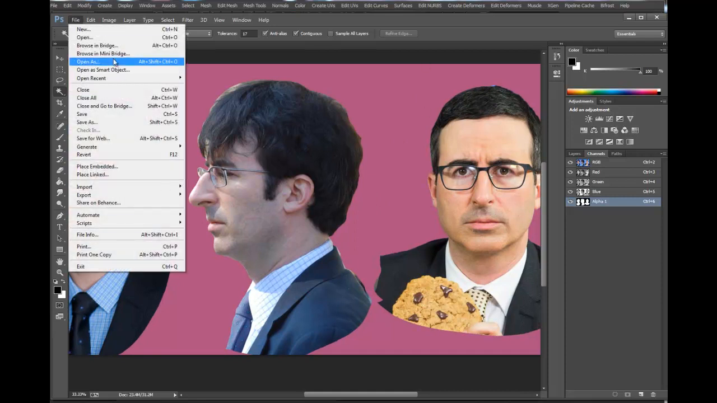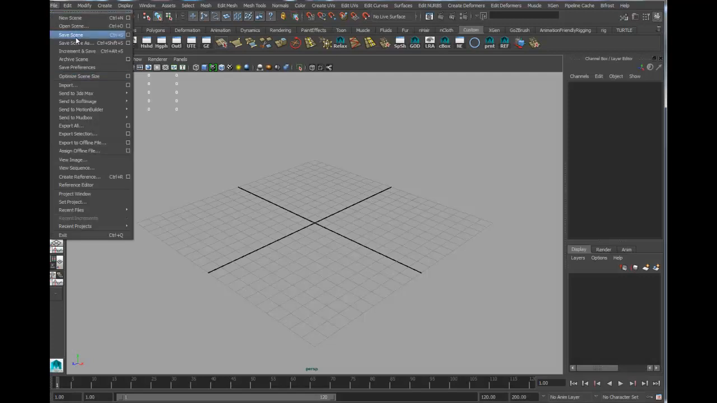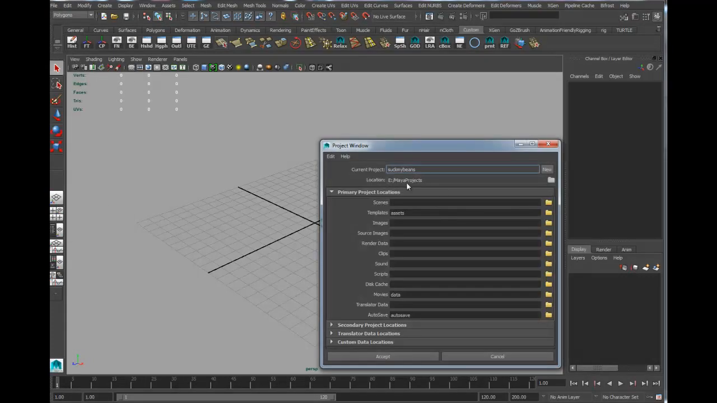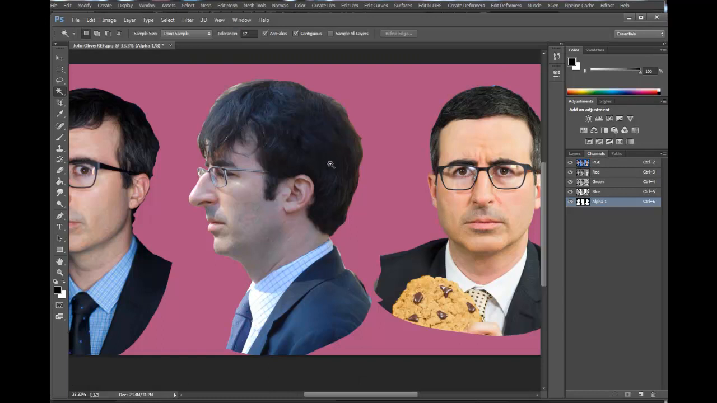Actually, before I even save it, I'm going to make sure that in Maya, I go to File and set myself up a new project window. The current project is Suck My Beans. I'm going to go into New Project, and I'm going to call this John Oliver Projecto, keeping the underscore. Going to my projects. Okay, great. I'll hit accept. Okay, wonderful. And then let's go back to Photoshop.